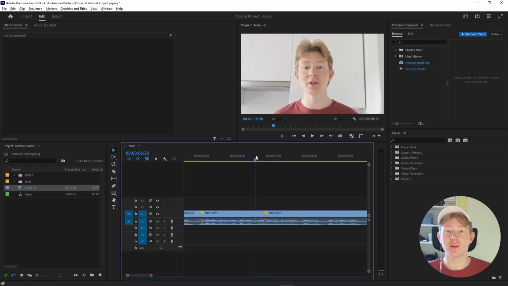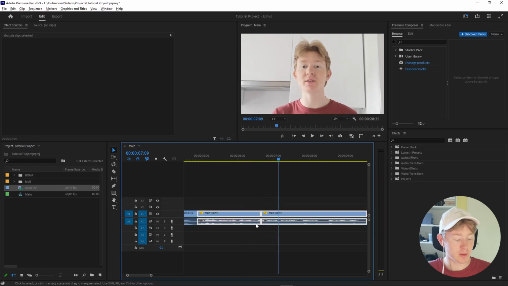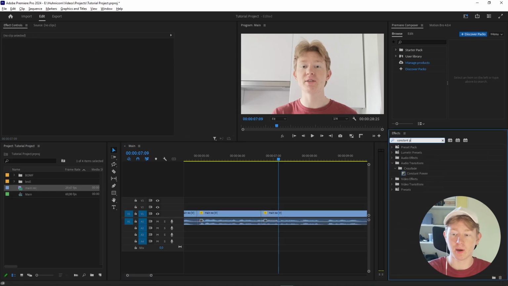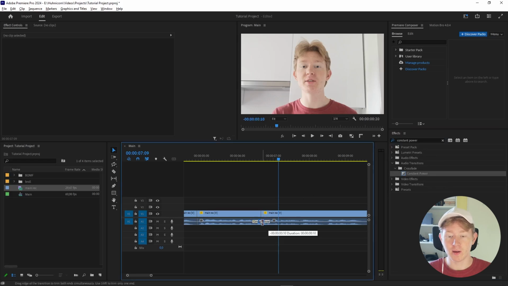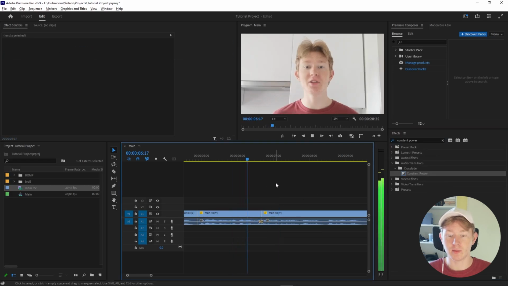And you can hear somewhat of an audio pop. If you ever have this, you select both clips and press Ctrl D, or you go to effects and search up constant power, and drag and drop this effect onto here. Make it a bit smaller, and then it's not going to be as noticeable.